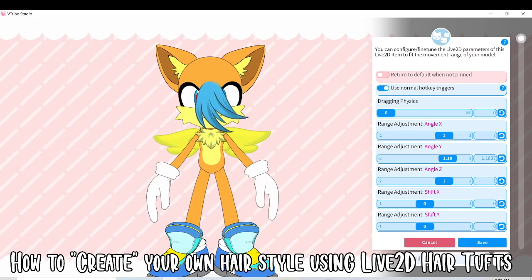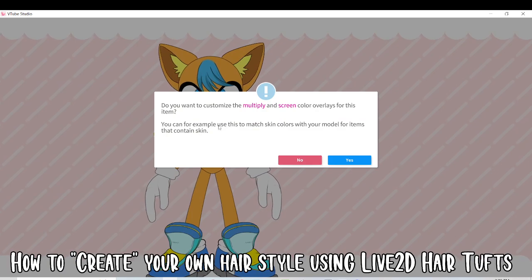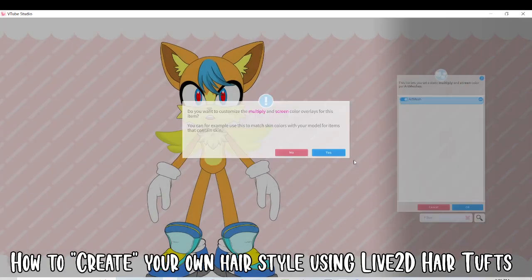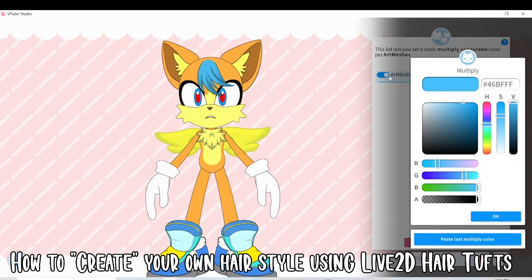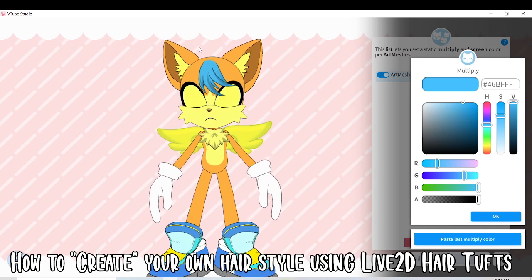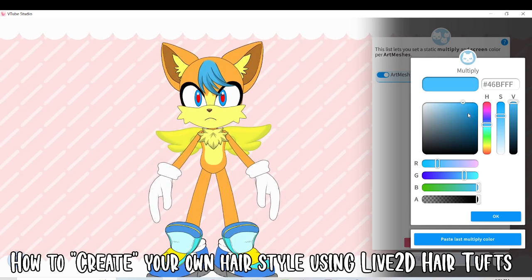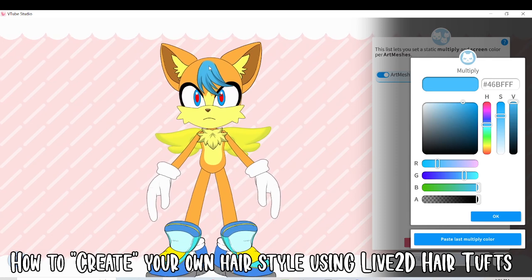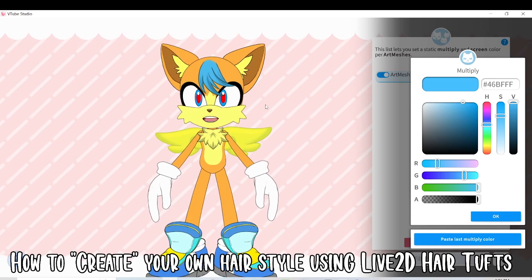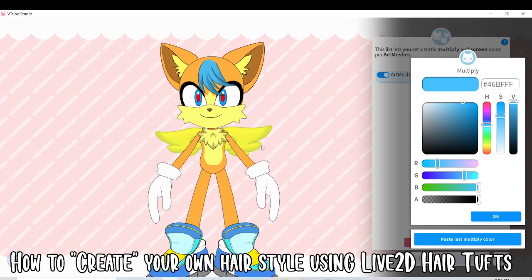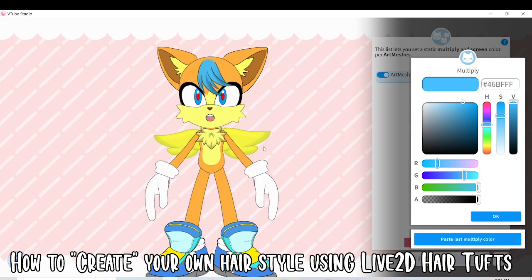I'm going to shrink it, and for some reason it's blue right now. I don't want it to be blue. Let me hit save. Do you want to customize multiply screening? Yes, I want to change the colors. So for my other model, it was blue, which means if you have multiple characters but you're using the same Live2D item, if I change this blue to yellow and then load my other character that I'm using these hair tufts, this hair tuft is going to be yellow. A way to get around that is to just duplicate your item, maybe even rename it. I'm not super sure if that will cause errors in the software or not.